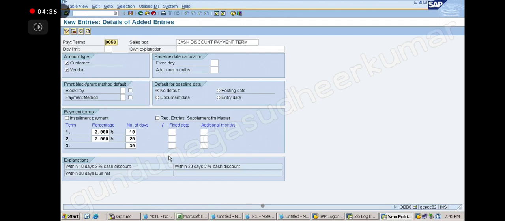So everybody see here, within 10 days, 3% discount. Within 20 days, 2% discount. Within 30 days, due net means you have to pay. You see how smart the system is. Suppose if I give 4% here and I say enter, you see 4% discount. If I give 15 days here, you see how it is updating.